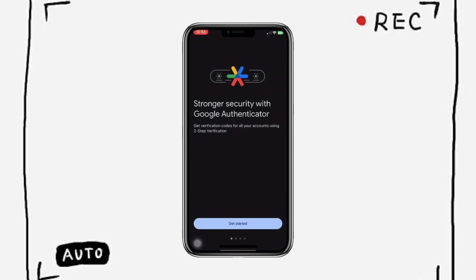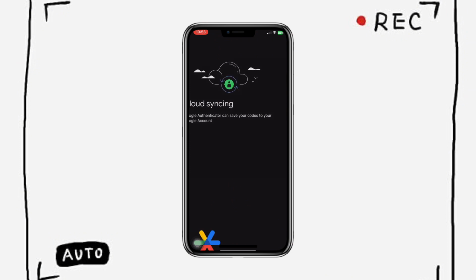The first page, you're going to see the stronger security with Google Authenticator, simple setup using your camera, a unique code used to sign in, and cloud syncing. You can start by clicking the Get Started button.